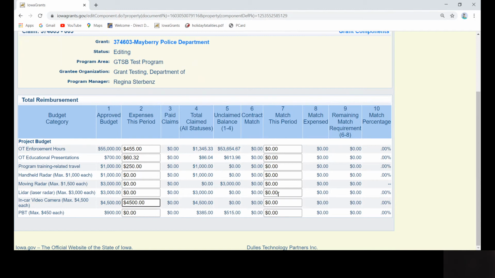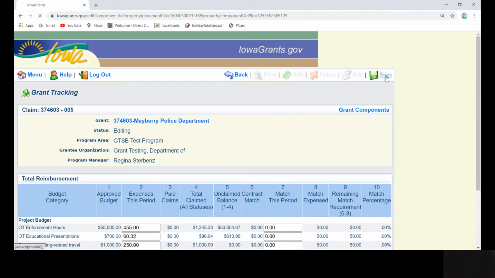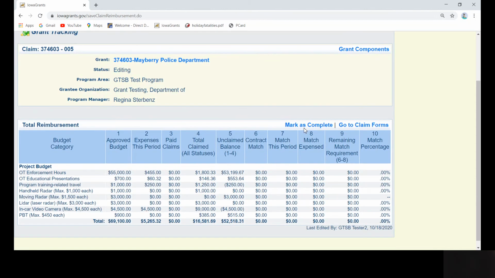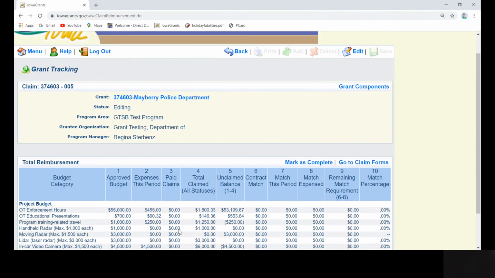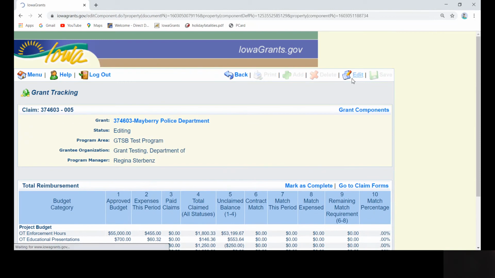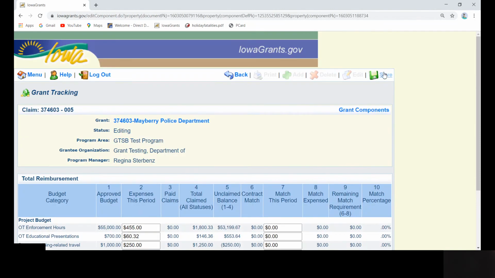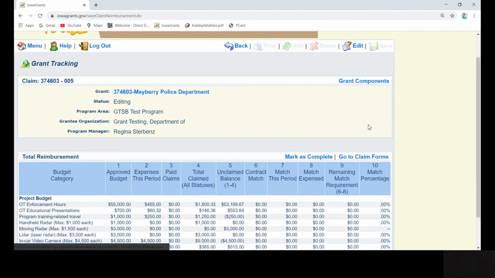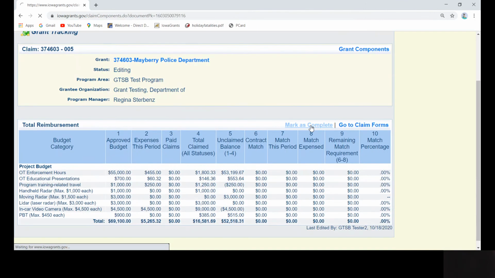So you have entered all of your expenses this period into column 2. Column 7 remains at 0. Click on Save when you are sure that this page is correct. The next screen displays your claim total, so you can match that to your personal records. If you need to change a total that you entered, click on Edit in the upper right-hand corner, make your change, and then click on Save. When it is complete and correct, you can mark it as complete.